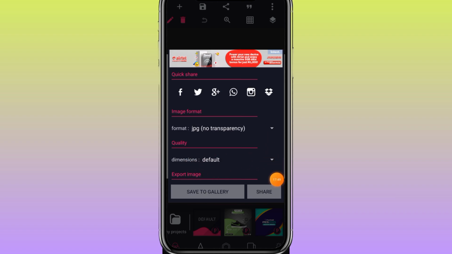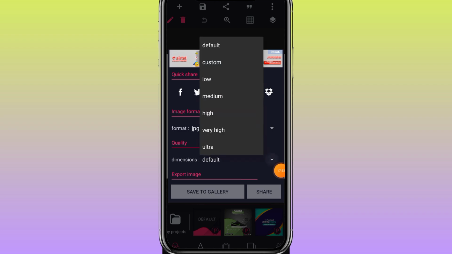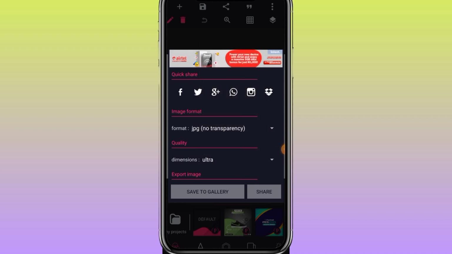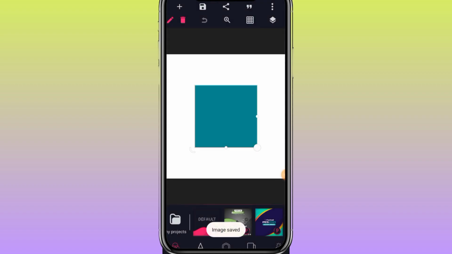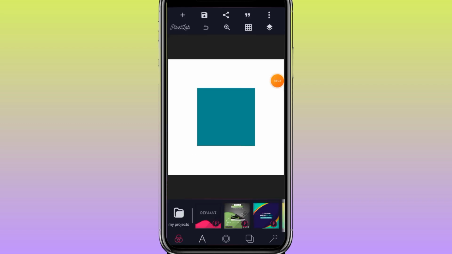You come to this dimension, click on this arrow down, and you see default, custom, low, medium. Normally the two that I use are mostly custom and ultra, but the one I mostly use is ultra. So I'll click on ultra and come here and click on PNG because I want my design to be saved in high quality. Then I'll click on save to your gallery. You have to wait for some time before your design automatically saves to the gallery. It's saved to my gallery. So if you go to your gallery in your phone, you see that this particular shape has already been saved.